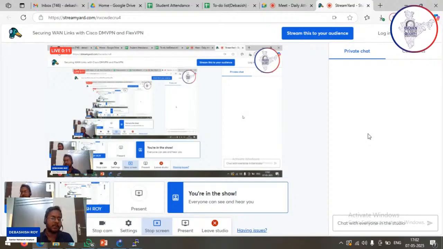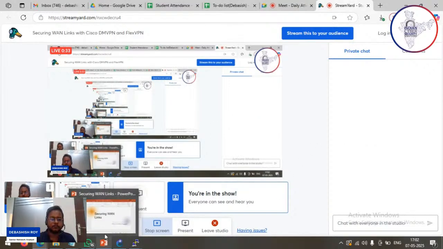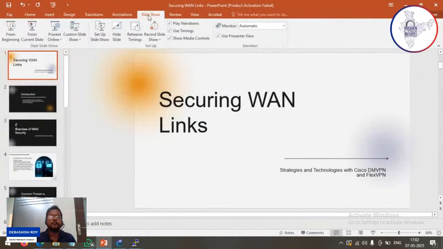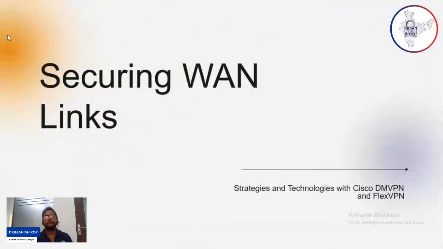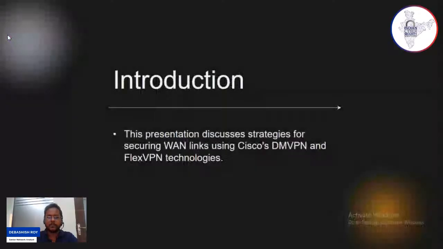And the topic for today is securing WAN links with Cisco DMVPN, that is Dynamic Multipoint VPN, and FlexVPN. So we discussed earlier about the VPN, GRE tunnel and IPsec VPN in general. Today we'll discuss specifically about the Dynamic Multipoint VPN technologies and FlexVPN. So let's begin with the overview. We'll discuss the strategies for securing WAN links using Cisco's DMVPN and FlexVPN technologies here.